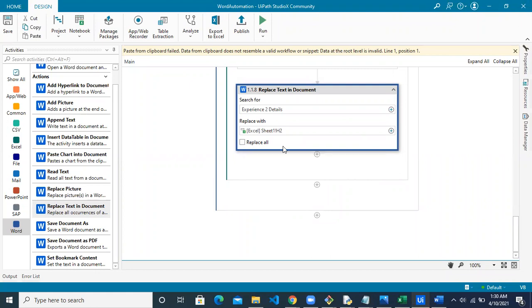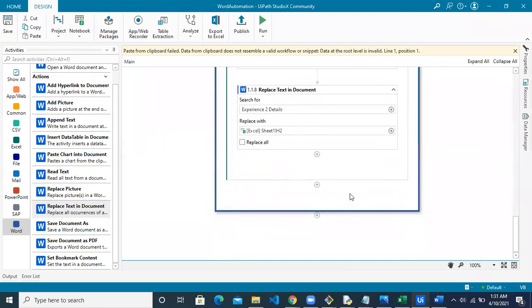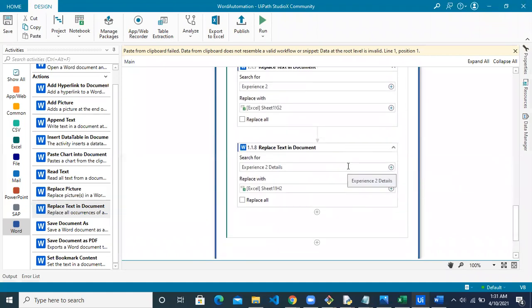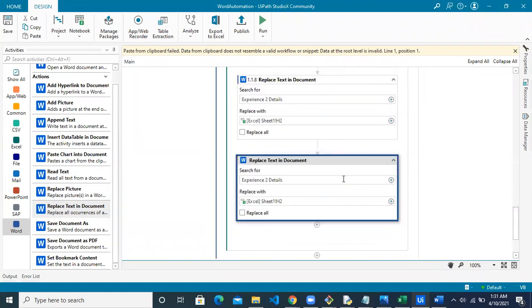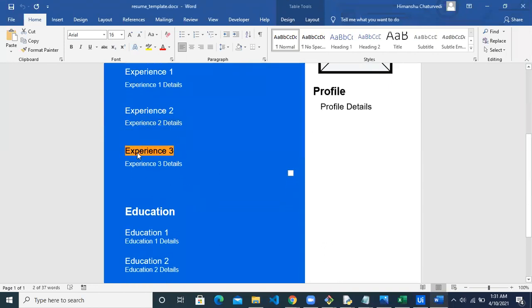Okay, no, we do not want that. And copy this activity and paste. And not yet done. Copied. So yes, next thing is experience 3.